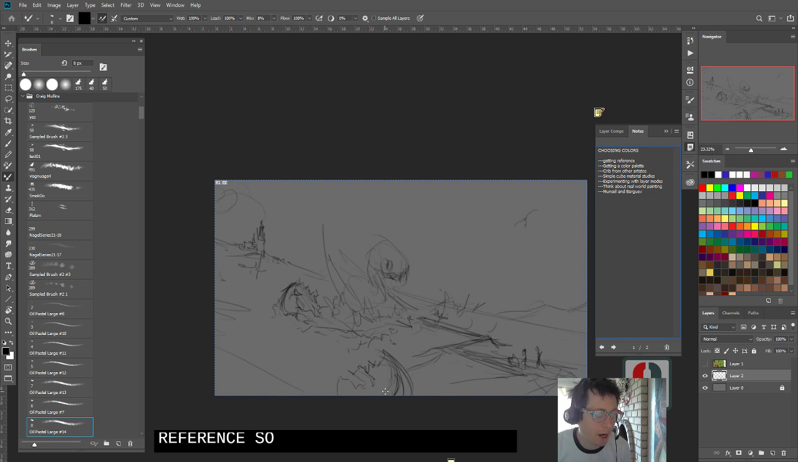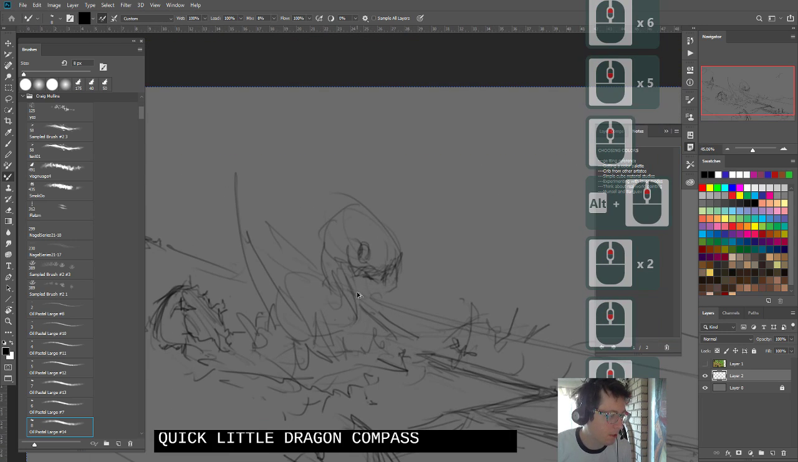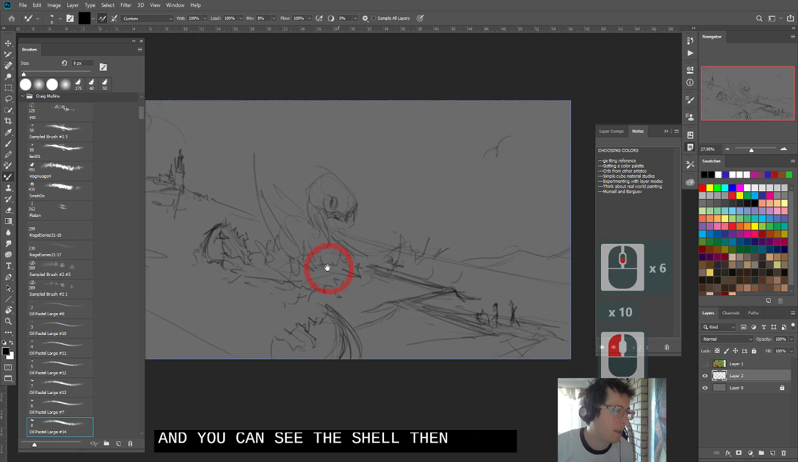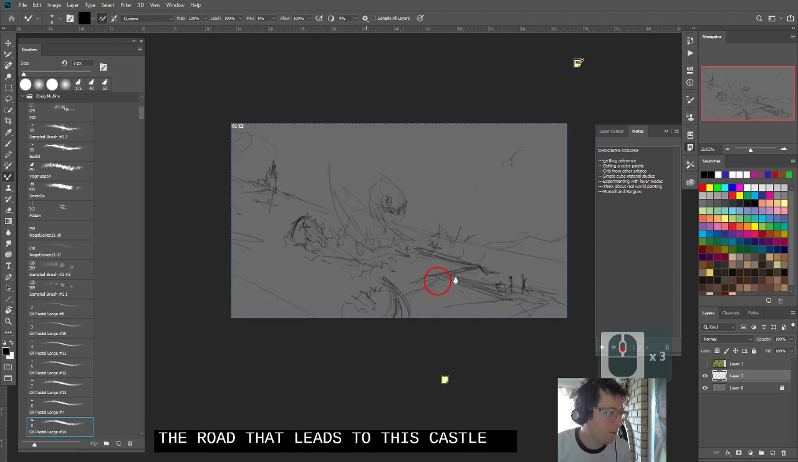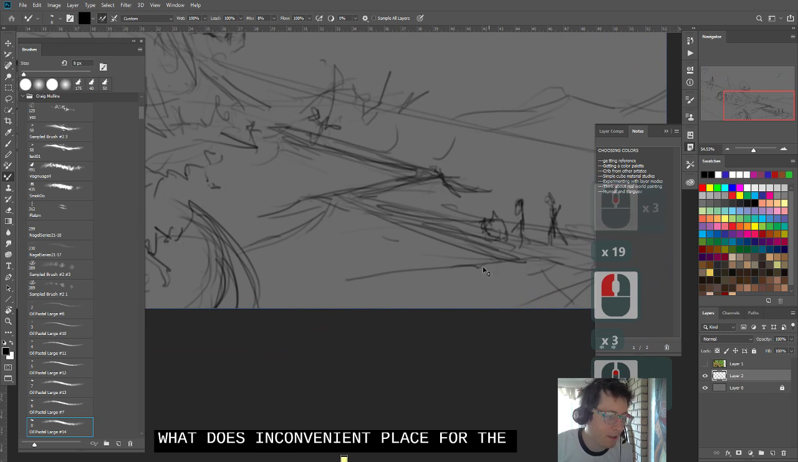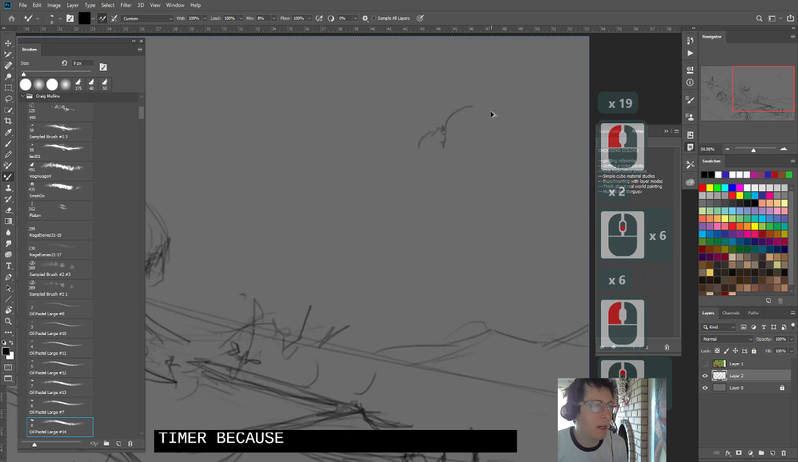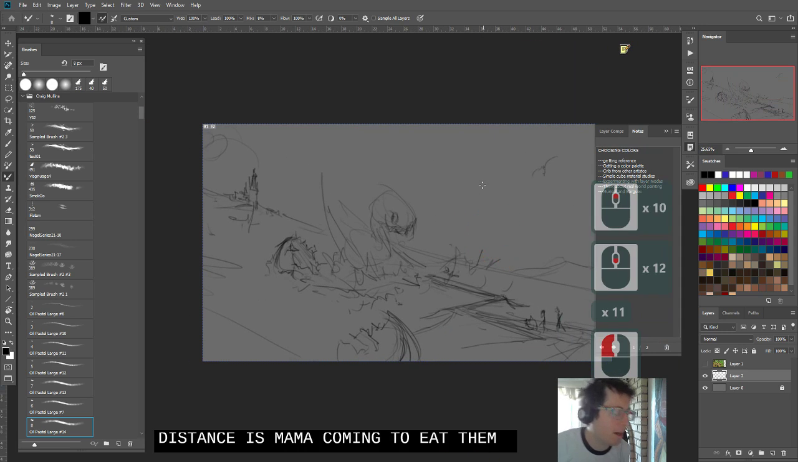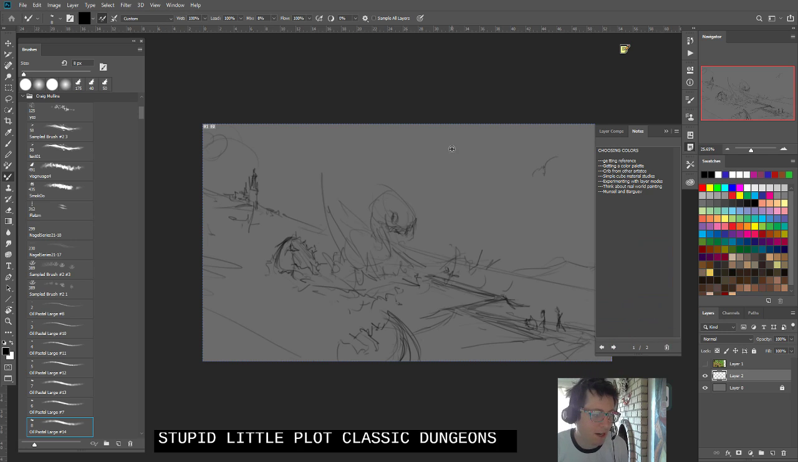So here I have just a really quick little dragon composition, and the idea is like he's sitting in a nest and you can see the shell, and then it's in like the middle of a broken down road that leads to this castle. What an inconvenient place for these adventurers. And they're on a timer because way off in the distance is Mama coming to eat them. What a fascinating, stupid little plot. You know, classic Dungeons and Dragons fodder.